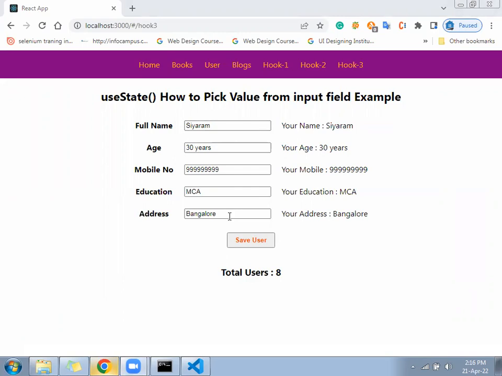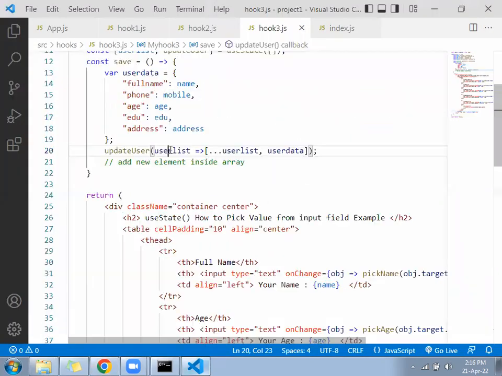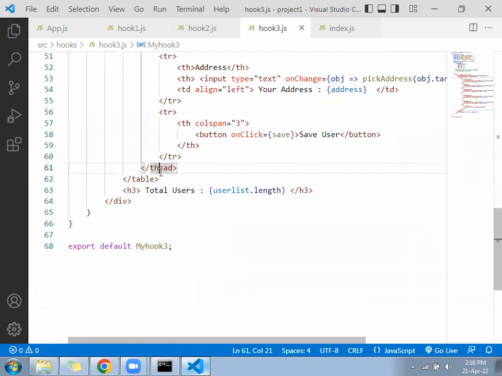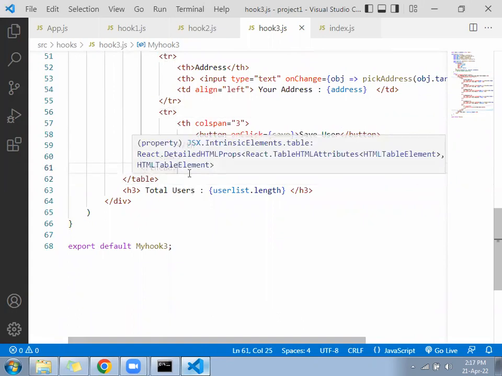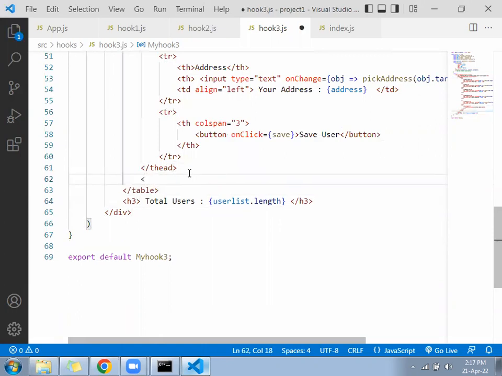So for listing purpose, we can use this variable, user list dot map. In that we can print full name, phone, age, edu, and then address. Those are all the fields you have to print. Come down. Create one more table. After this table, or the T head is over, you can write here T body.